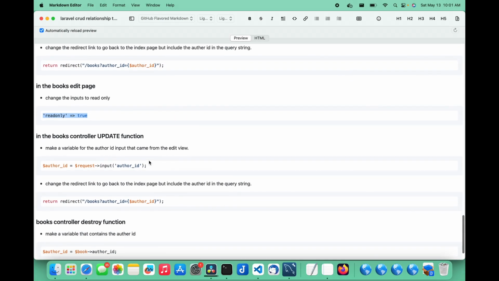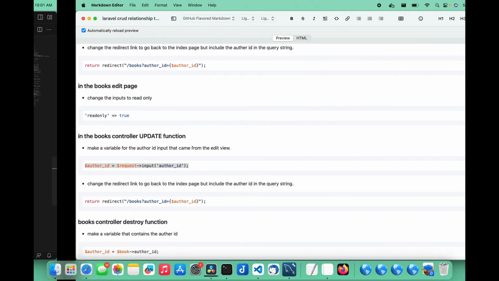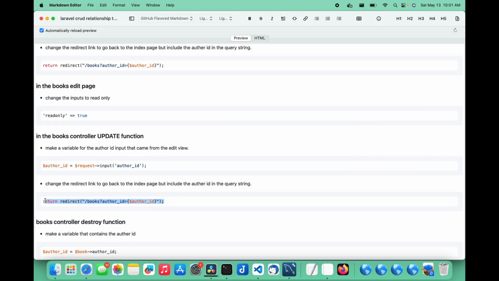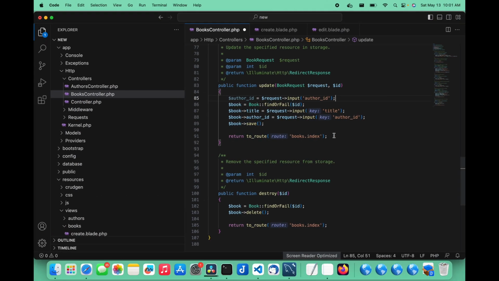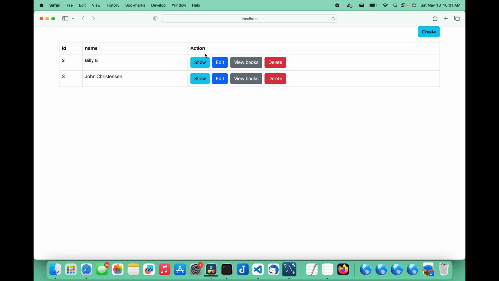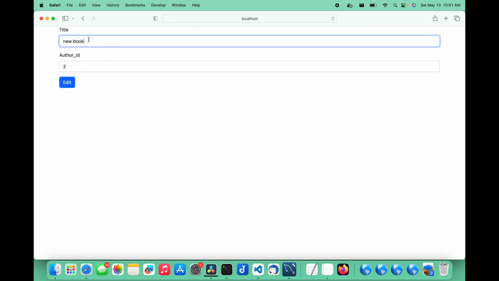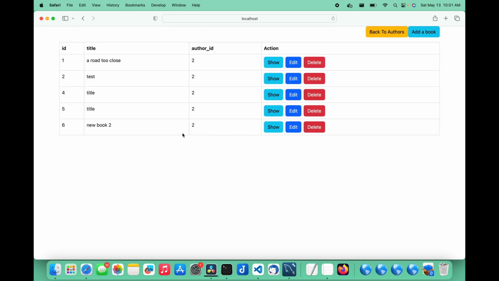We need to grab the author ID right here. And then we need to take that author ID and add it to the query string when we go back to the index page. So back to authors. We view the authors by Billy, we edit one of the books, new book 2, and then when we save it, it takes us back to the index page, again, filtered by the author that we were just using.